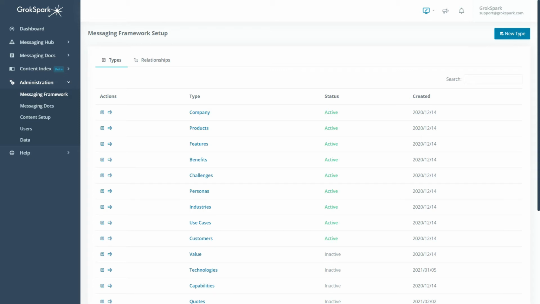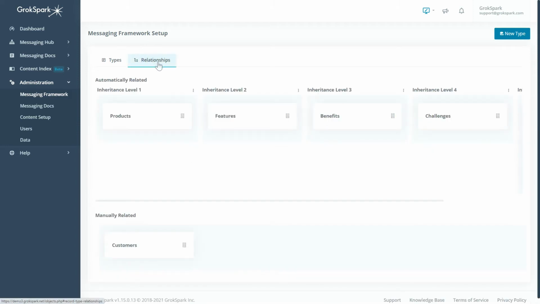When I've added my new message types, I will then want to go to the Relationships tab to set up my inheritance rules for auto-related messaging.